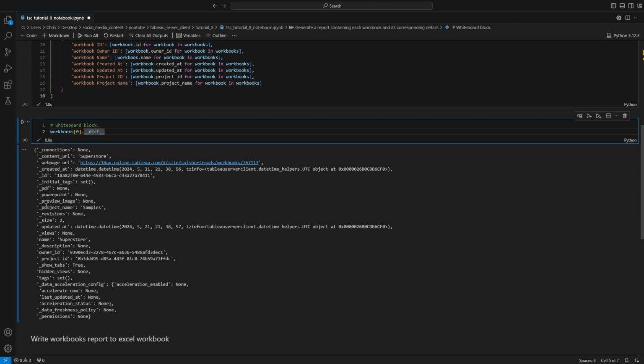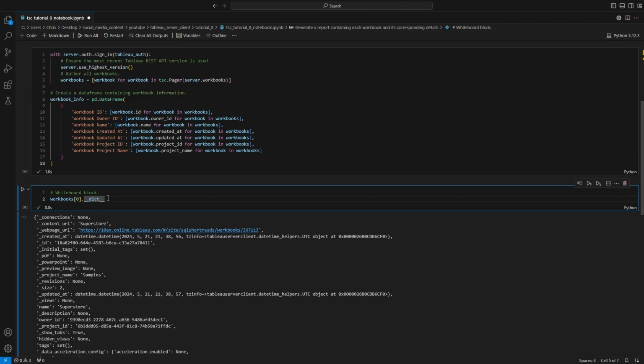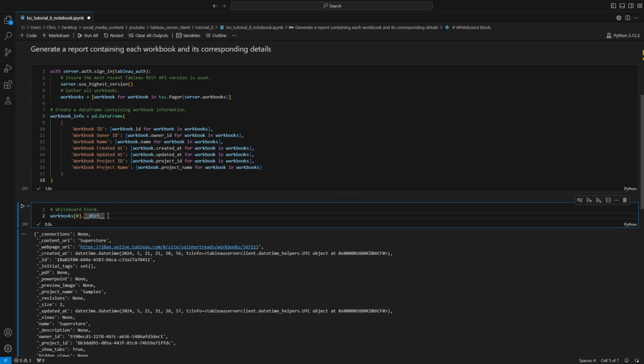And it's not. So what we need to do to get the total views for each workbook is access the views endpoint. What I want to make clear here is that when I say view, this is another synonymous term with worksheet as far as Tableau is concerned.